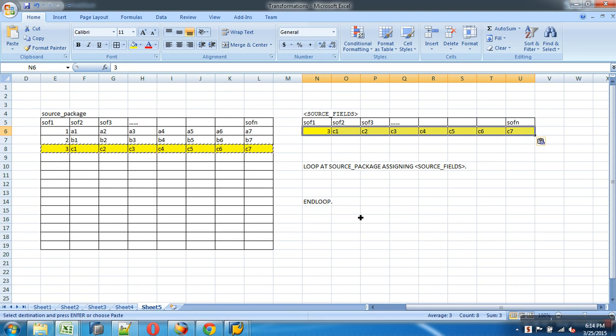That's the loop: loop at source package assigning field symbol, and end loop. How many times the loop runs depends on the number of records in my table. If I have 10 records, the loop runs 10 times, and if I have 20 records, it runs 20 times. Each time the loop runs, the first time it has control of the first record, and when assigning, the first record gets into the field symbol. The second time, the second record of the table gets assigned to the field symbol. Again the third time the third record, the fourth time the fourth record. This is the concept.